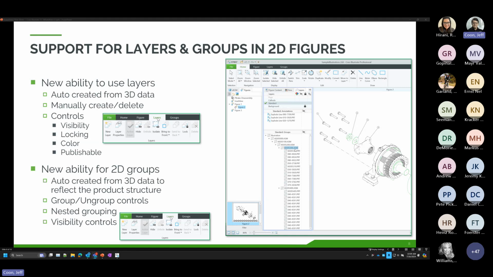And you can also control whether or not a particular layer is publishable. Do you actually want the content of a layer? Maybe you've got some construction geometries that you put into place that you don't necessarily want exported as part of your finished product when you publish this content for consumption in the digital thread in other places.